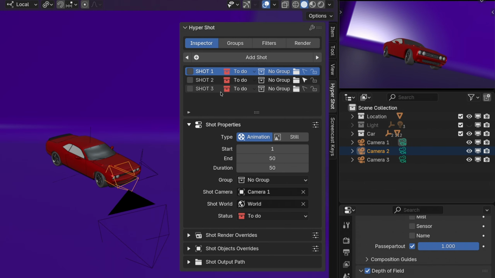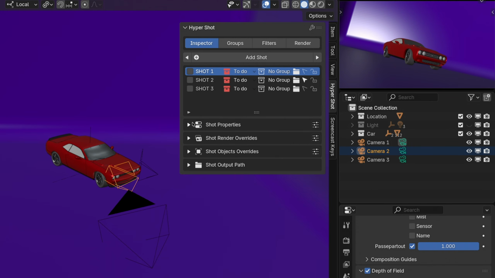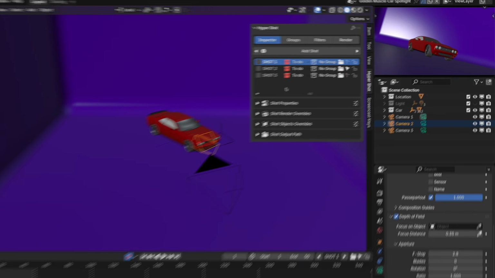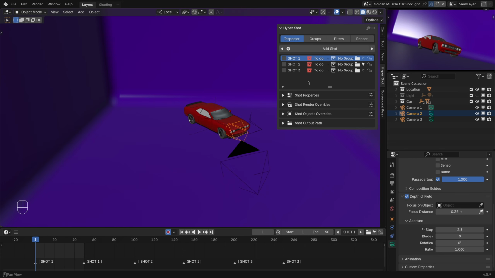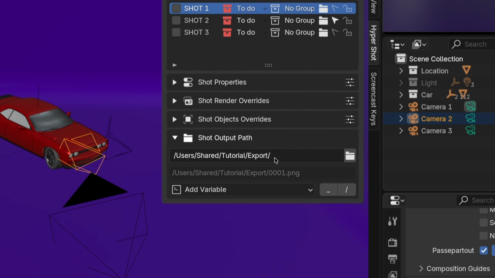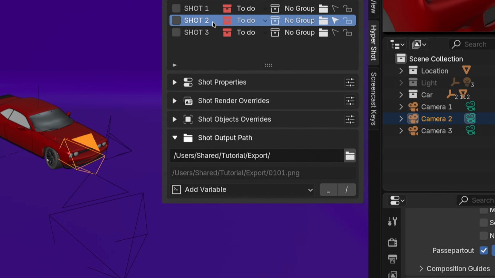Technically, we could already start a batch render, but let's make the setup a little more interesting. I also want every render to go into the correct folder. So in the output path, I can use a variable like shot name. This means Hypershot will automatically create an output folder with the shot name. We can see the final path right here in the preview field. Now I'll set up the paths for the other shots the same way.